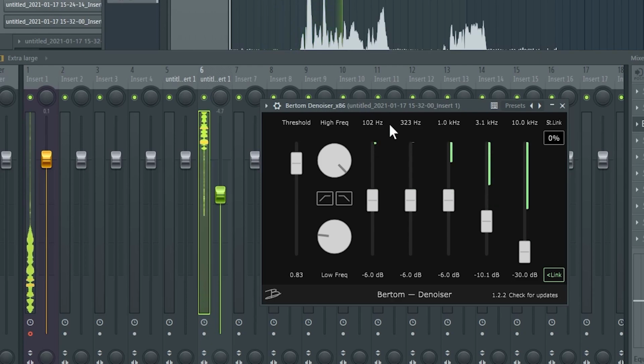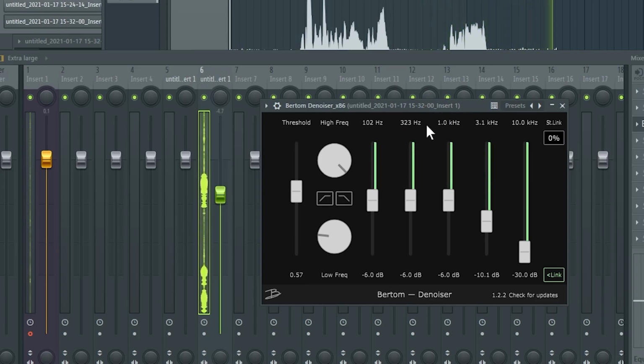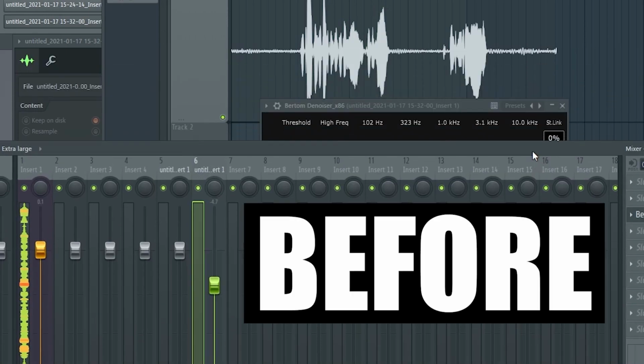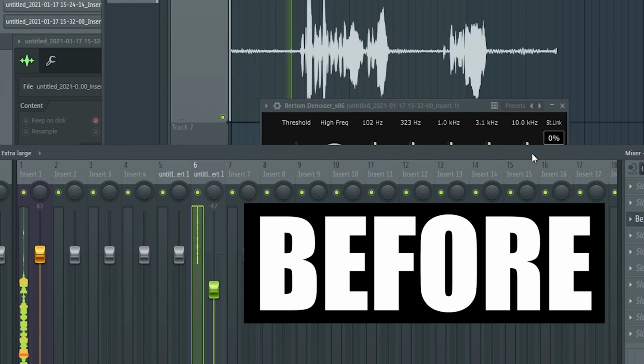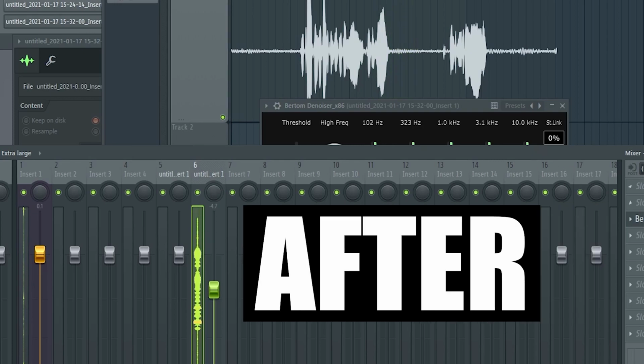Okay, I think you guys can see the noise over here. So there you go. You see that it actually took out all the noise that we had. So this is before. And this is with this plugin.